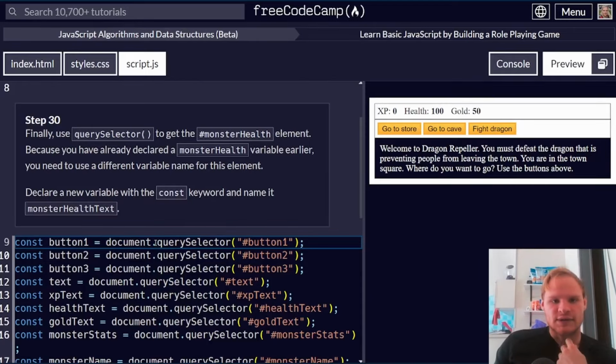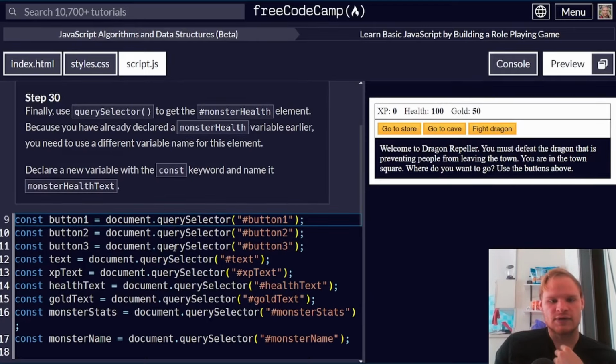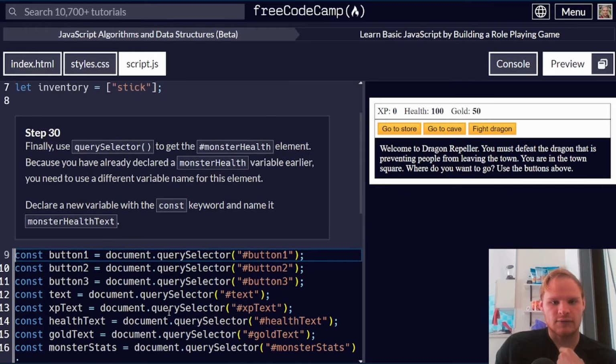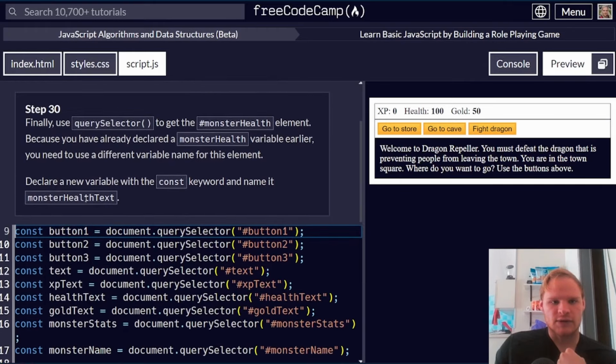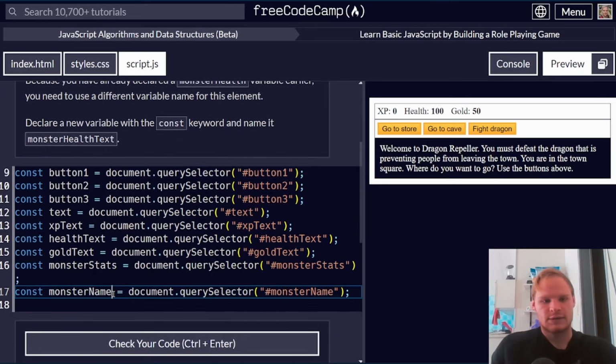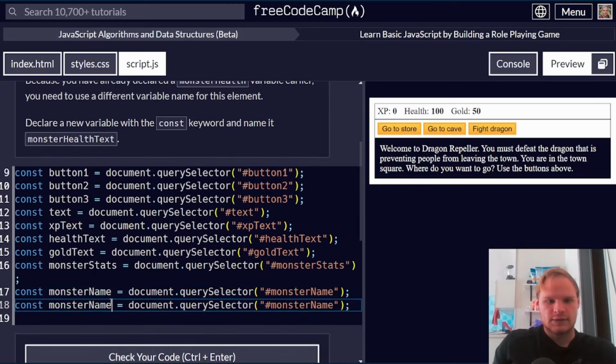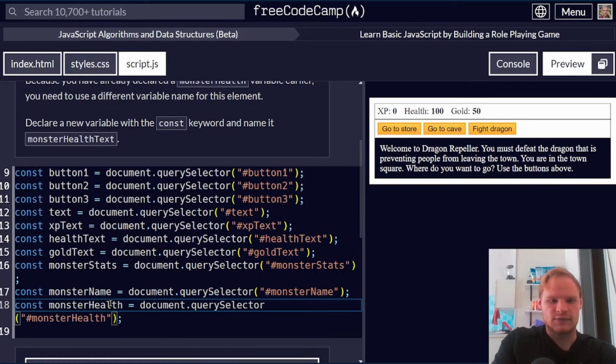Finally, use query selector to get the monster health element. Because you have already declared a monster health variable earlier, you need to use a different variable name for this element. Where have we used monster health? Oh, up here. Okay, so we're going to use monster health text. Wonderful. So instead of monster name, we want monster health, except on this last one, monster health text.